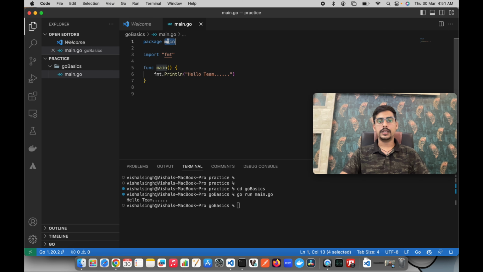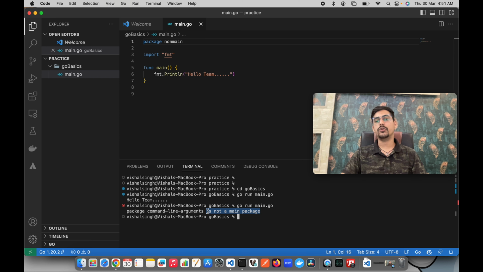What I can do is change this name to non-main, anything you want. Now if you try to run, it will say that it is not a main package. It means it is now not runnable. It is going to be importable only. Okay, so let's move it to main again.